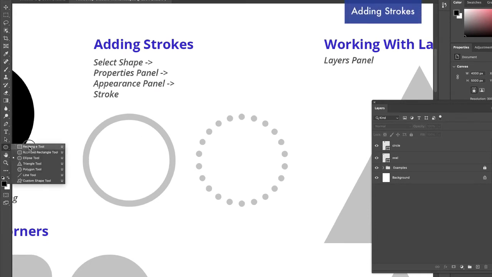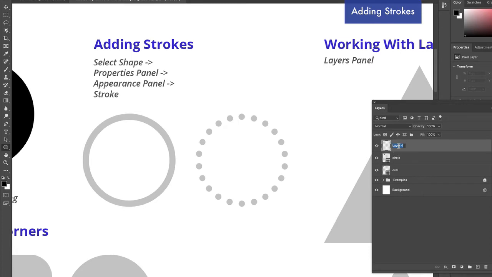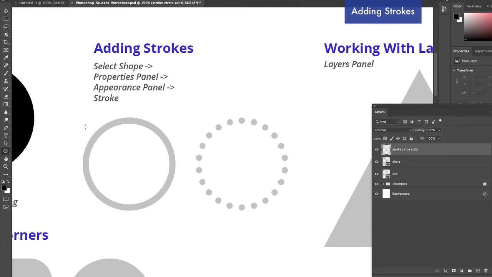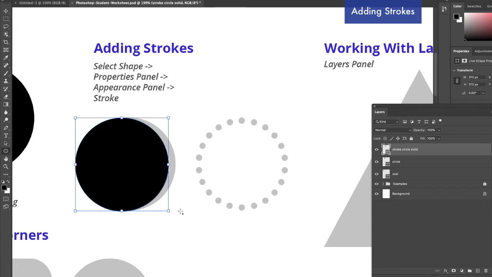So we're going to just take our ellipse tool, and we're going to remember to create a new layer, and we're going to type this stroke circle. And we're going to say solid because this is going to be a solid stroke. And I want this to be a perfect circle, so I'm going to hold down the Shift key, click and drag, and I'm going to be able to get a perfectly dimensional circle.